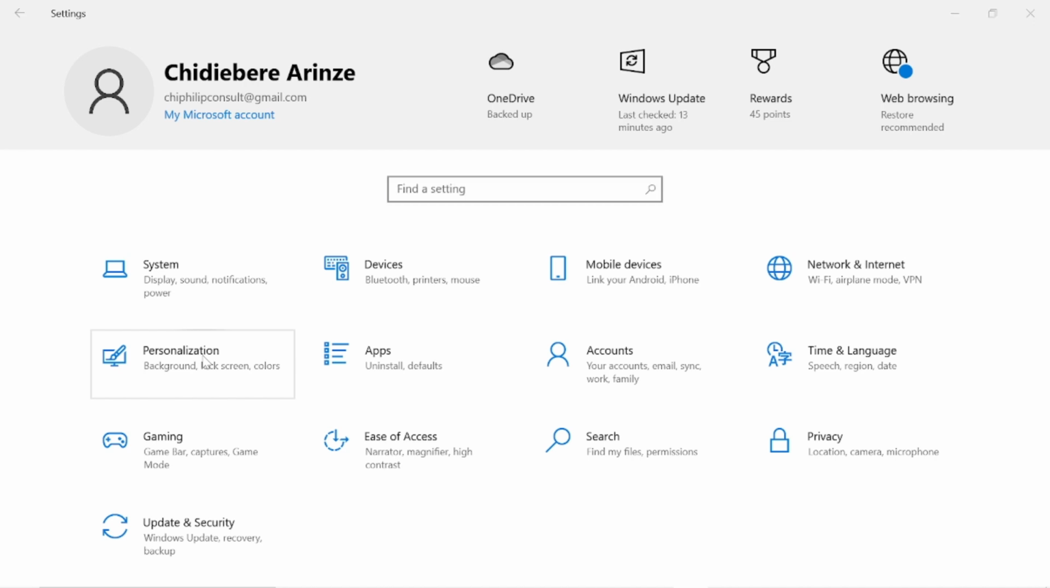Remember, it might display differently on your own window. Understand? I found mine at the left side. Yours might not be the same, depending on the operating system you are using and the size of your screen. But what is important here is that when you click on the settings, the next place you go is personalization.